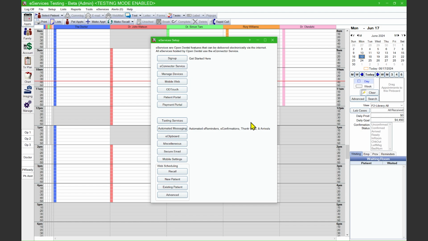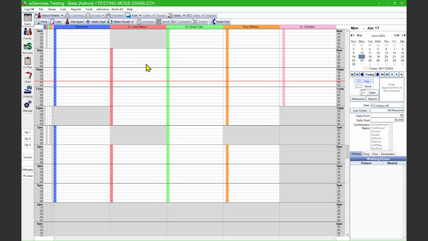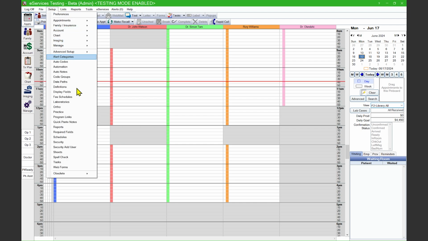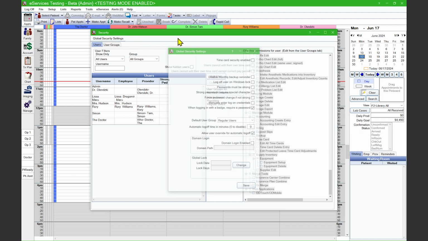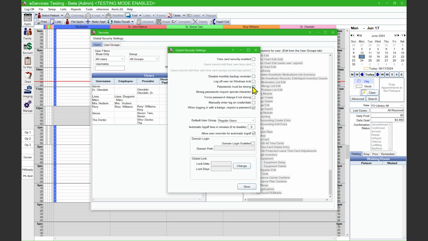Now you've created your mobile credentials, we can move on to the user settings. In addition to signing in to the database with the sign-up portal login, you'll need to sign in with specific users in the office. You can go up to Setup and Security to set these up. There are some requirements in order to access the app. The first one being found in global security settings, the passwords must be strong option. This has to be turned on to access any of our mobile apps.